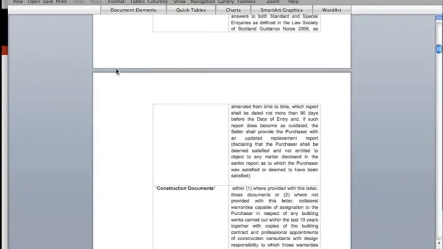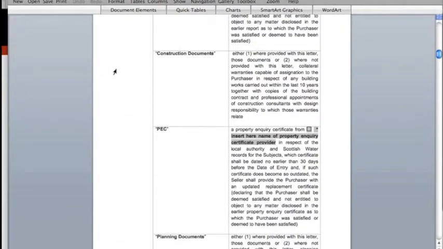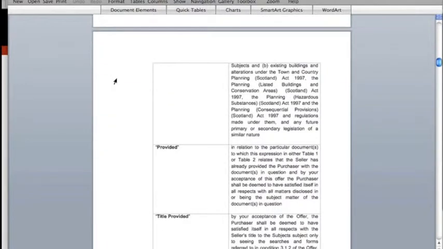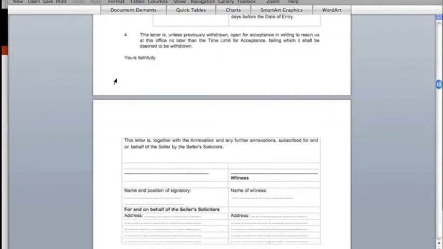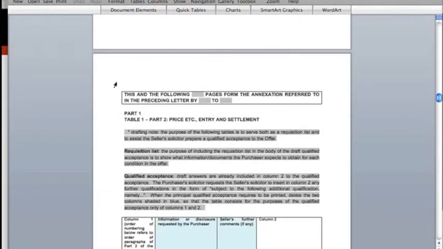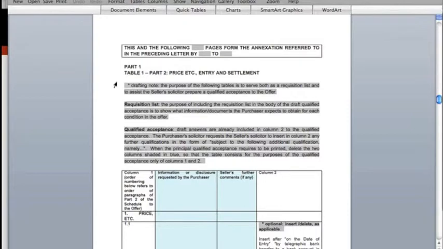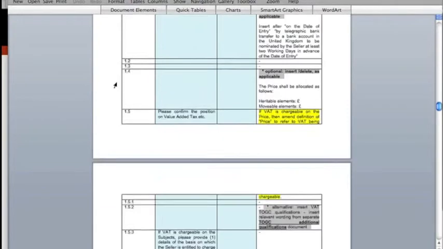PEC, title provided, and title to provide. The reason for this will become clear when I now move into the schedule to the qualified acceptance. The next and most important difference is contained in part 2 of the schedule.